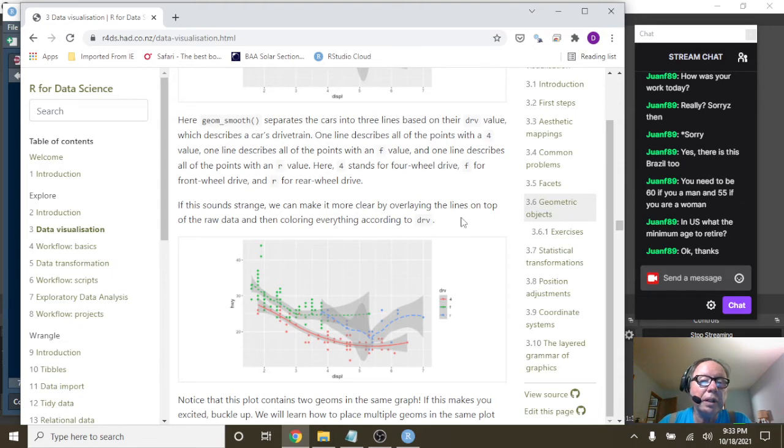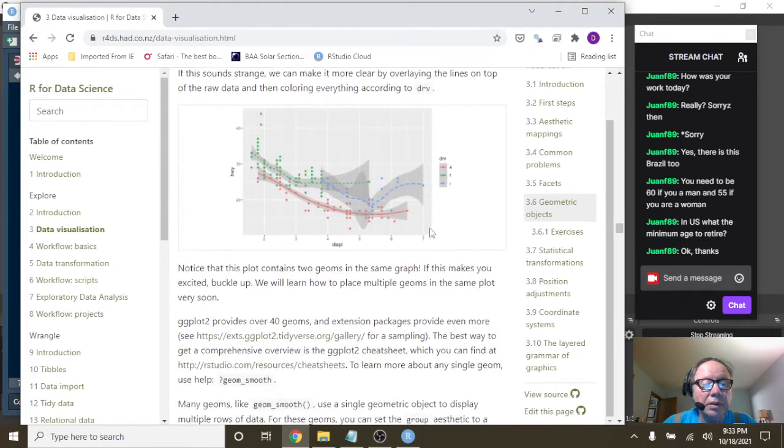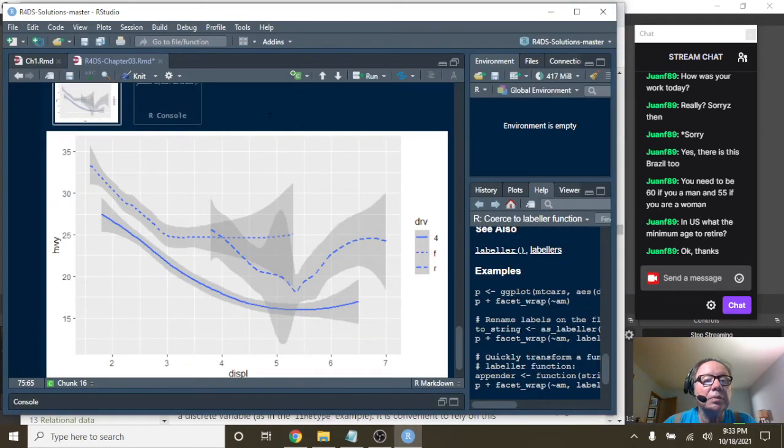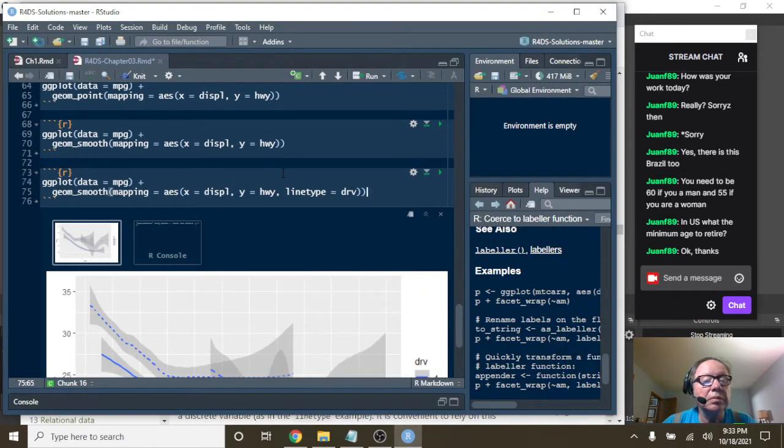If this sounds strange, we can make it more clear by overlaying the lines on top of the raw data, then coloring everything according to drv. All right, so we can do this.